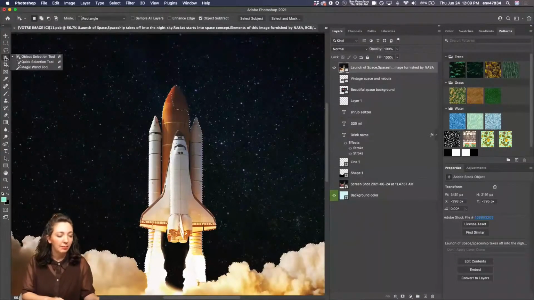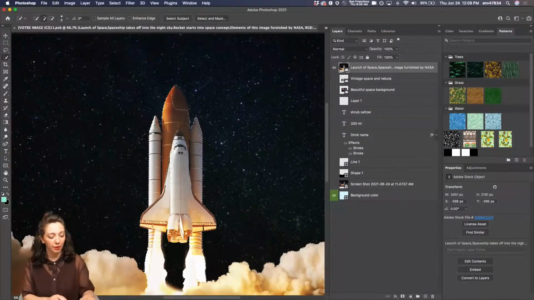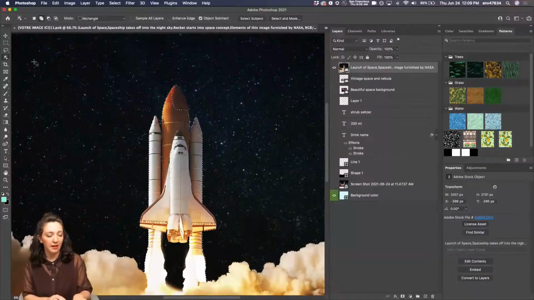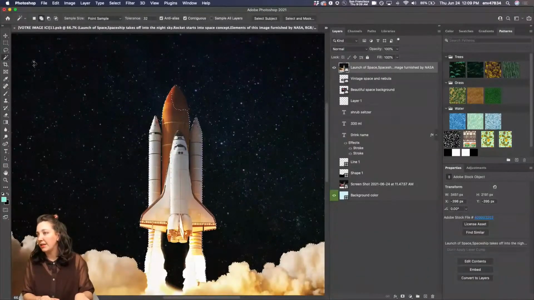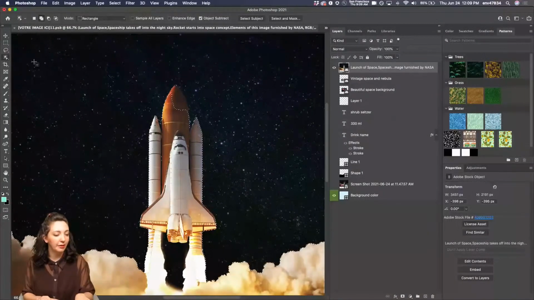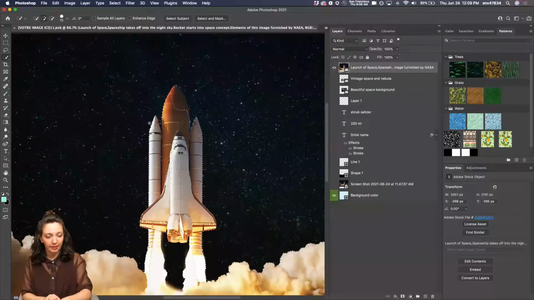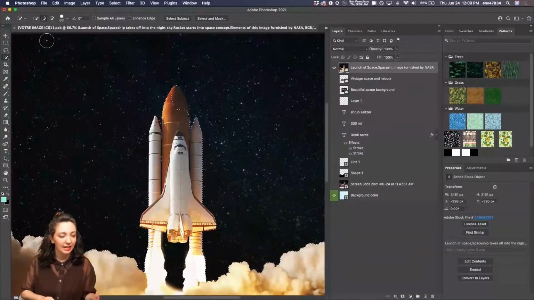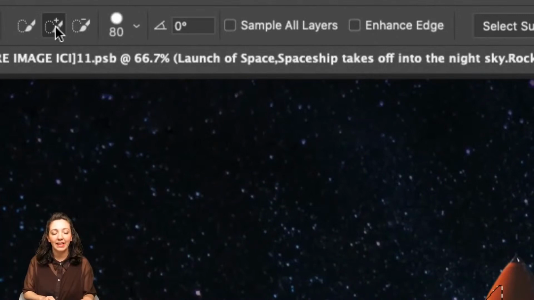Or we can just long press on our object selection tool, go back to quick selection. You can always do Shift W. W is the hotkey for this tool set. If I do Shift W, you'll see over on the left in my toolbar, it's cycling through all of those quick selection tools. So with my quick selection tool selected and increasing the size of my cursor with my bracket keys, I'm going to make sure that this add to selection option is selected.